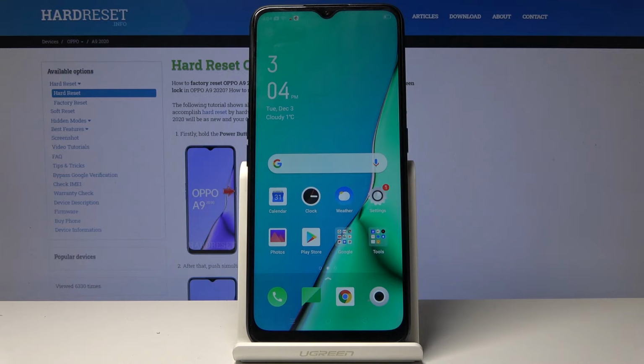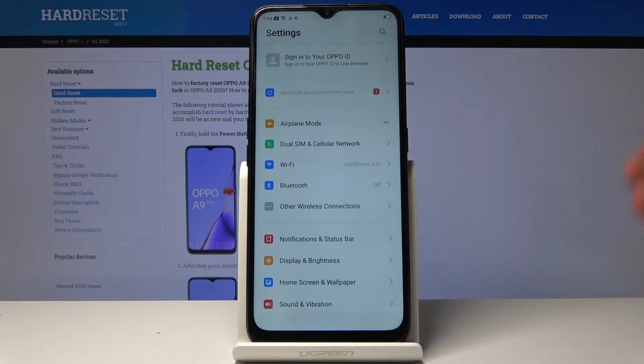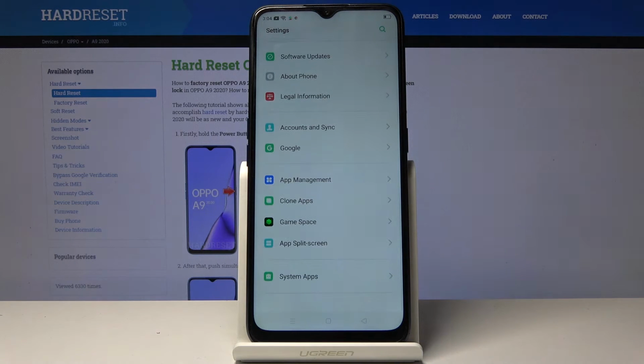In front of me is an OPPO A9 from 2020, and today I'll show you how to add and remove a Google account. So to get started, you want to open up settings and then scroll all the way down till you find accounts and sync.